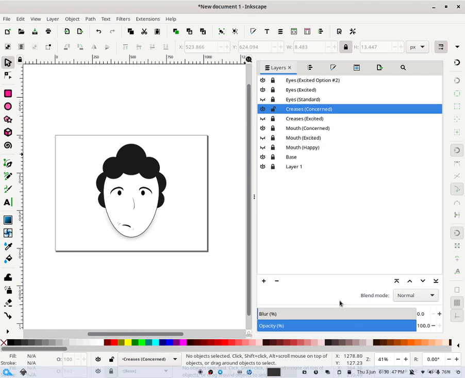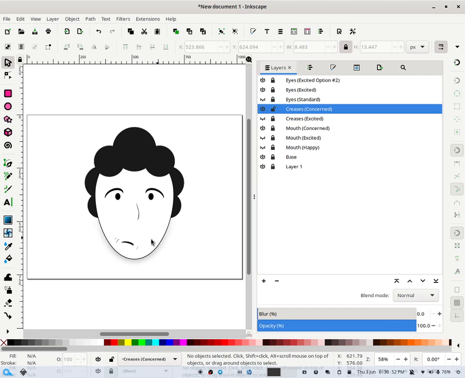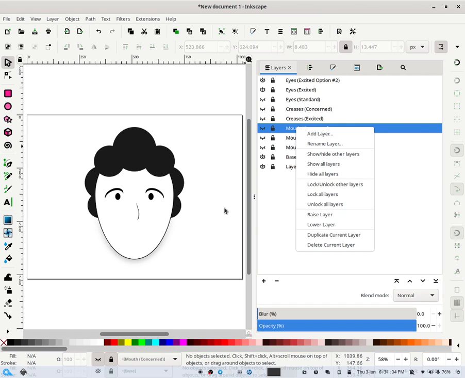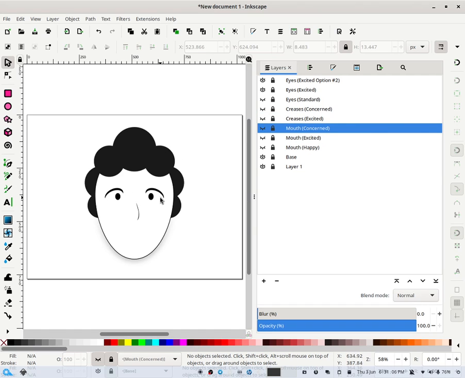So now our friend is concerned about something, and they're really concerned because they have creases and everything around their mouth. Whatever they're witnessing is terrible. So we're going to turn that off. And now we're going to create one that is surprise. And again, I'm not changing these eyes at all. The eyes from excited still remain the same.